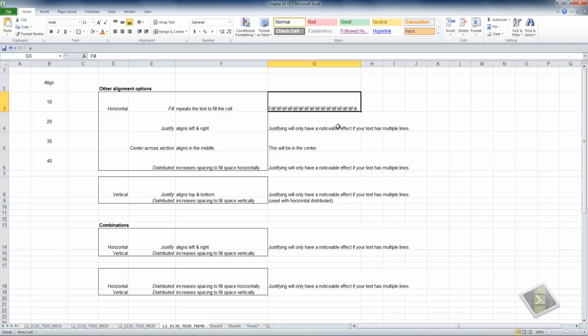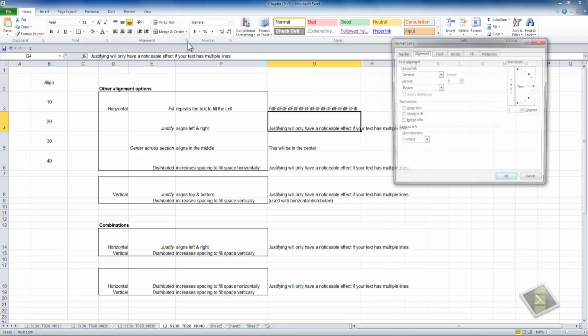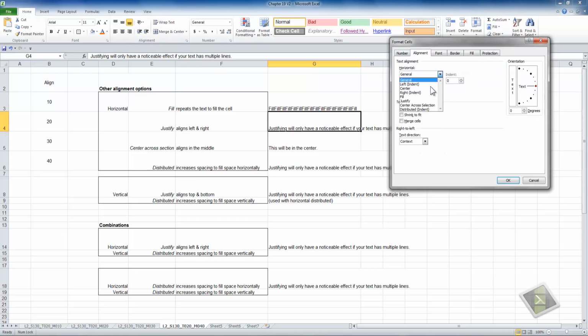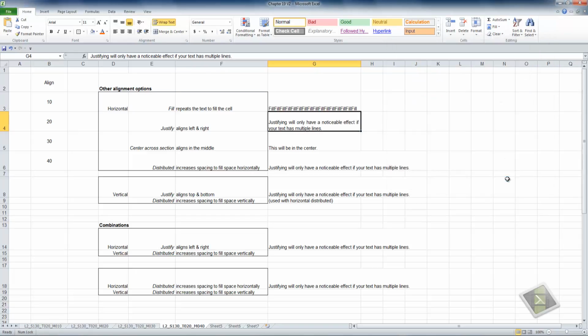The second option, I'll left click G4, launch the dialog box, left click the drop down, select Justify, and left click OK. Justify aligns the text to the left and right side. There's a subtle difference between the first line of text and the second line of text, in that the spacing on the first line is a little bit wider than it is on the second line. So the Justify option will expand the text by increasing the spacing in between the words to fill in the entire width of the column and then begin a new line.